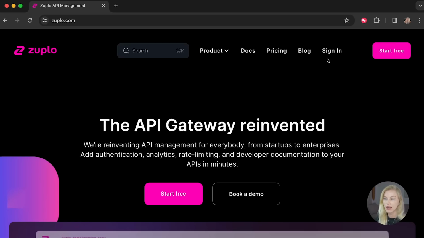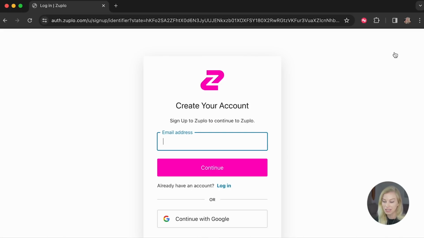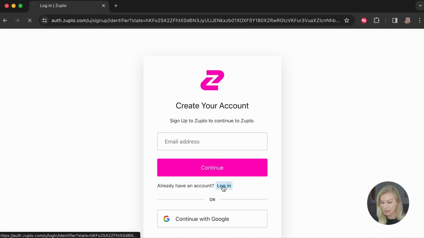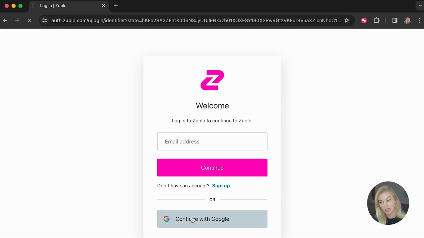So first off, I'm going to sign up to Zuplo, which is the tool we're going to use to actually take money from our API, so monetize it. So please go ahead and start for free, or if you already have an account like me, I'm just going to log in. So I'm going to choose to log in, and I can do so with my Google account.